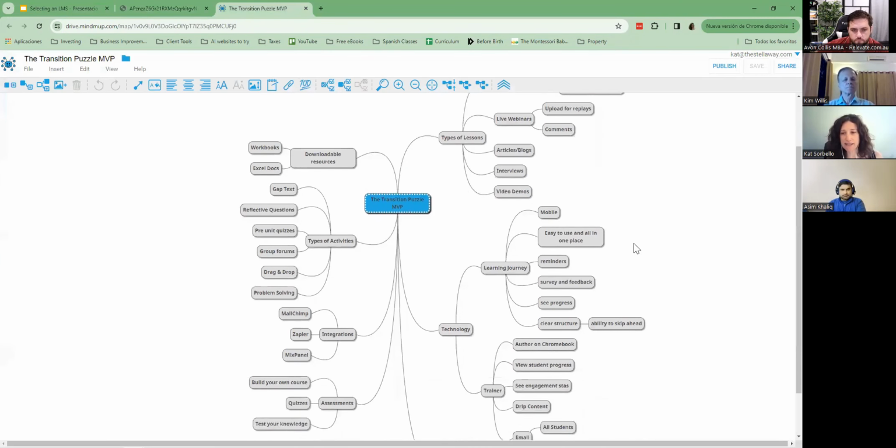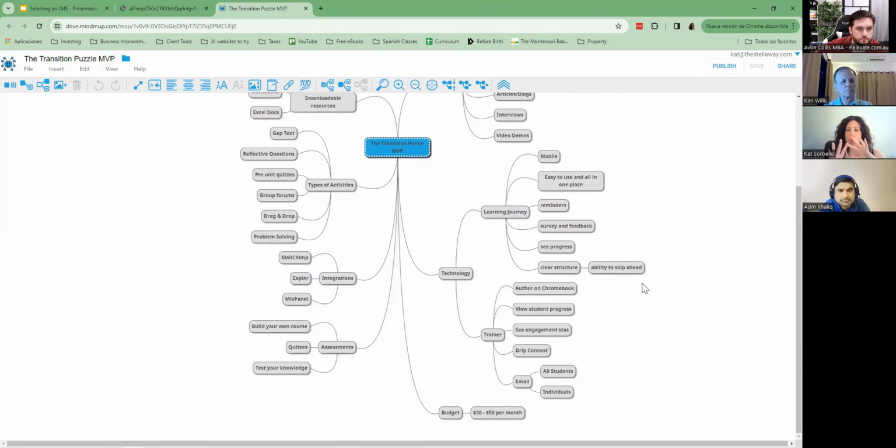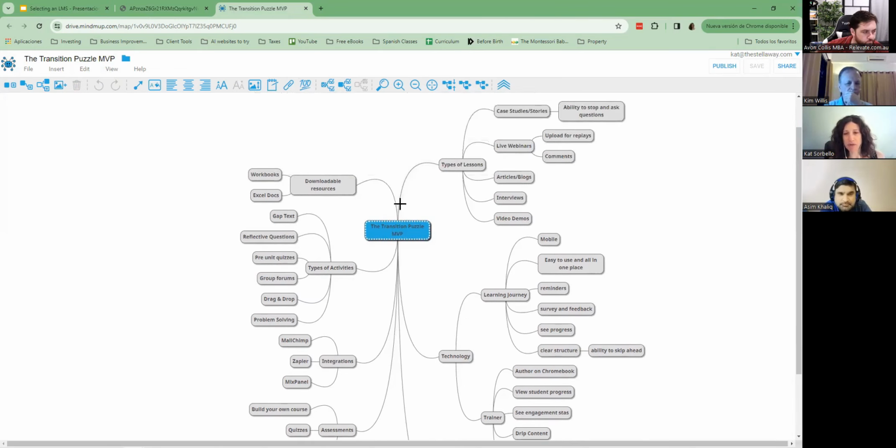I just want to show you the last thing before we open up for questions. This here is how I would organize all of my questions. This is called the transition puzzle, but really it's your MVP, your minimum viable product. So I've said, okay, what do I want my students to do? What do I want to do as a business owner? What do I want to do as an instructor?